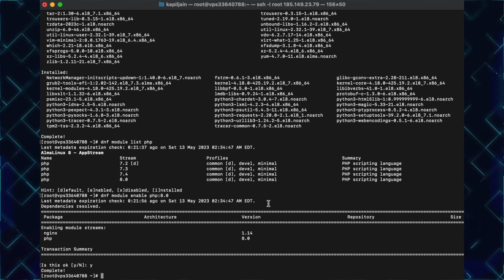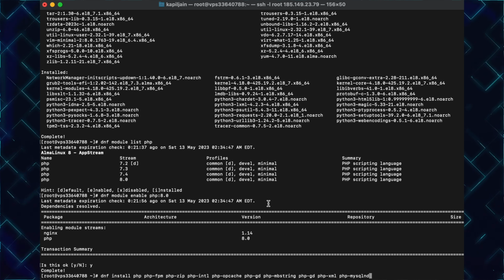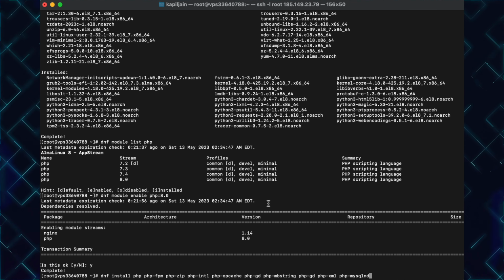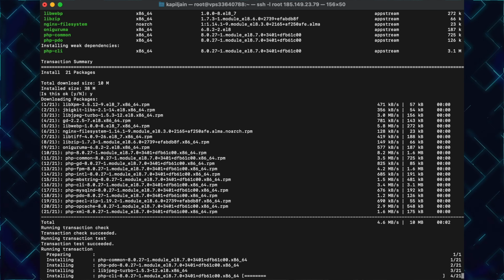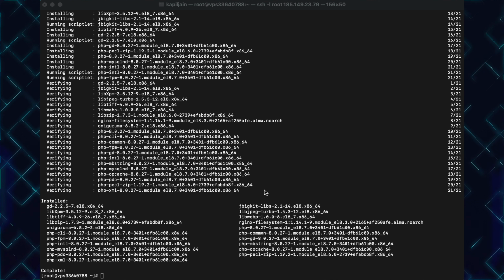Now we are going to install PHP with some necessary modules. So the command is dnf install php and all the modules. I will give all this command in the description, so you can just copy paste from there. Okay, so PHP is installed.